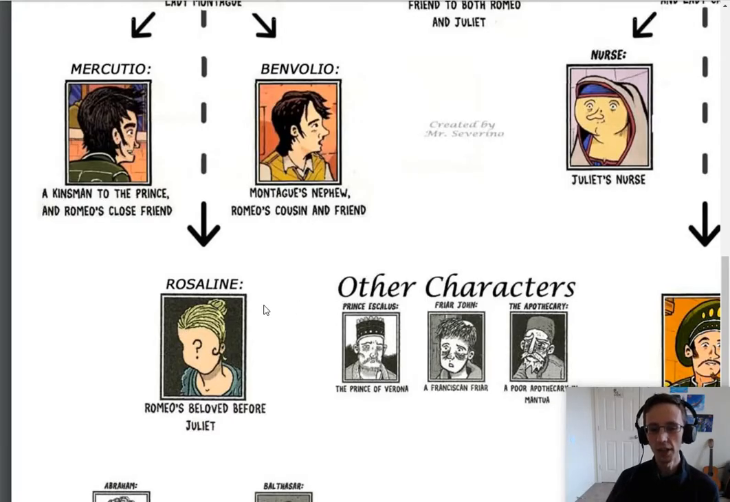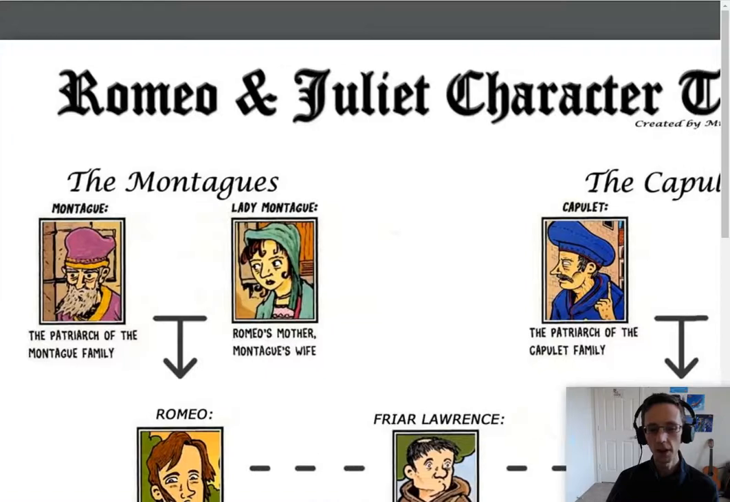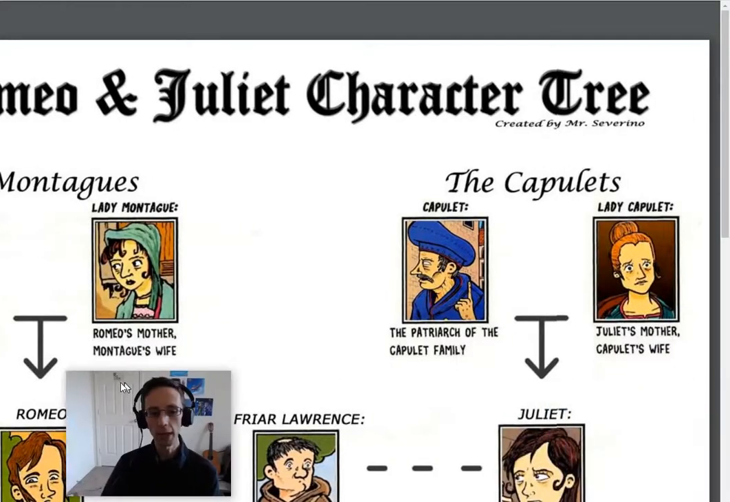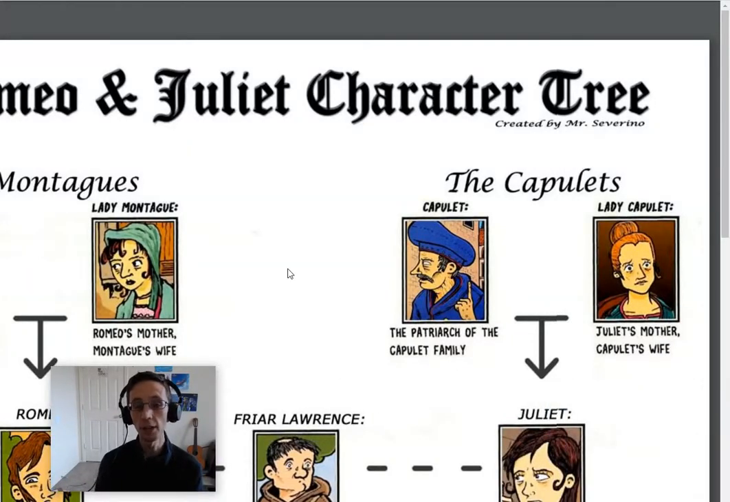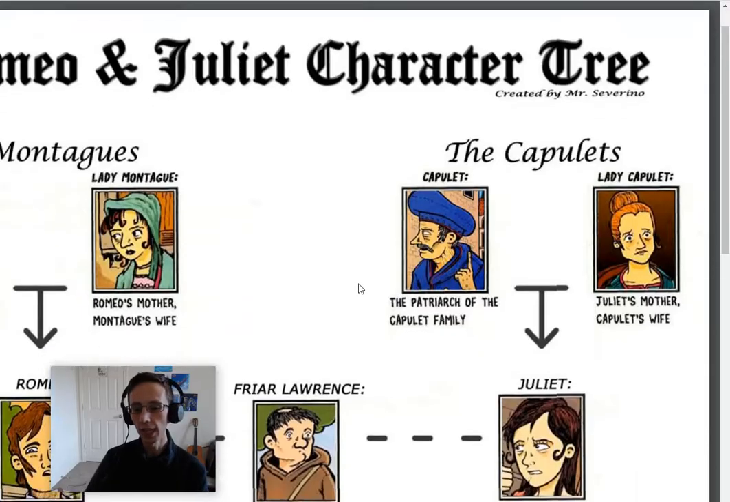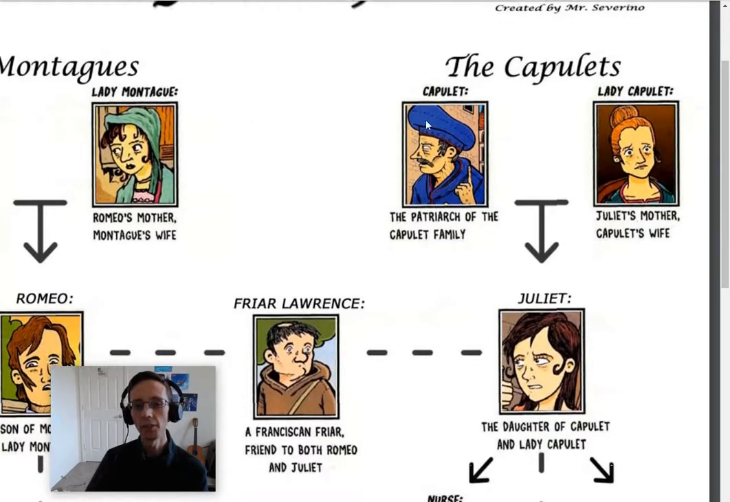Then, of course, on the other side, we've got the Capulets, the family that the Montagues hate. Juliet is a Capulet, and once again, her mom and dad don't get names in this play. They're just Lord Capulet and Lady Capulet.